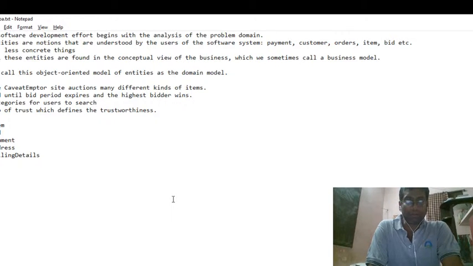For example, you have payment, customer, orders, item, bid. These are notions that are understood by the users of the software system. This can also include less concrete things, like a pricing algorithm. Nevertheless, all these entities are found in the conceptual view of the business, which is called the business model.